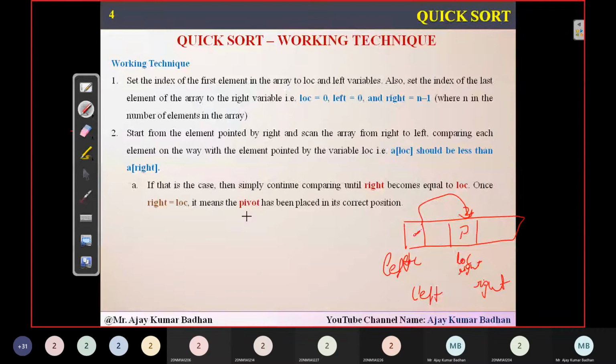And when we are doing left to right, what is the condition? Whatever the elements present before this are less than this. Means we have to compare whether A of pivot, that is LOC, is greater than A of left. If this condition is true, that is, the element present on the left part is less than this, then okay, the condition is true. You simply increment left. If it is right, you have to decrement. If it is left, you have to increment. You go to the next element, and the same process will continue.